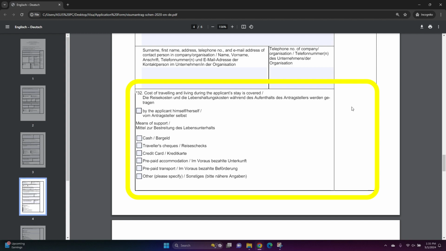Field 32. This section covers how you will be financing the trip. If you are financing it yourself, then select the first option, by the applicant, and check the relevant boxes below. For proof, you will need to submit 6-month bank statement where you are getting your salary or freelance earnings. Also submit NOC from the employer, mentioning your salary, approved leave dates, and confirmation that you will be joining back the company after the trip.